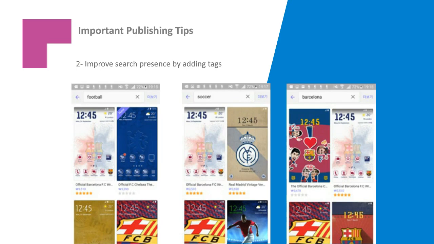Adding tags. So this is also one of the important things. If somebody is a huge fan of football, he'll always be coming in and searching a theme, typing the term football. So if this tag is added on your theme, it will easily show up and user can easily access your theme. So again, it helps a lot. So try to add as many relevant tags to your theme as you can, as it helps the user to search for your theme.